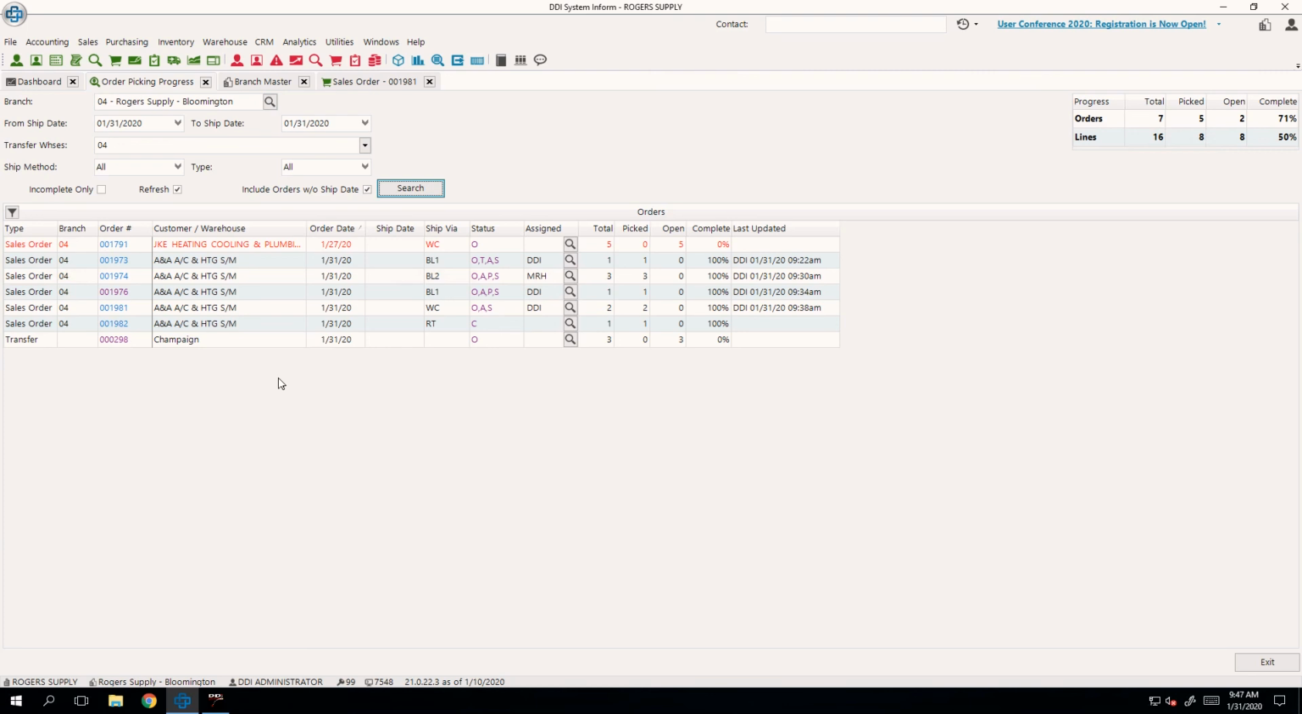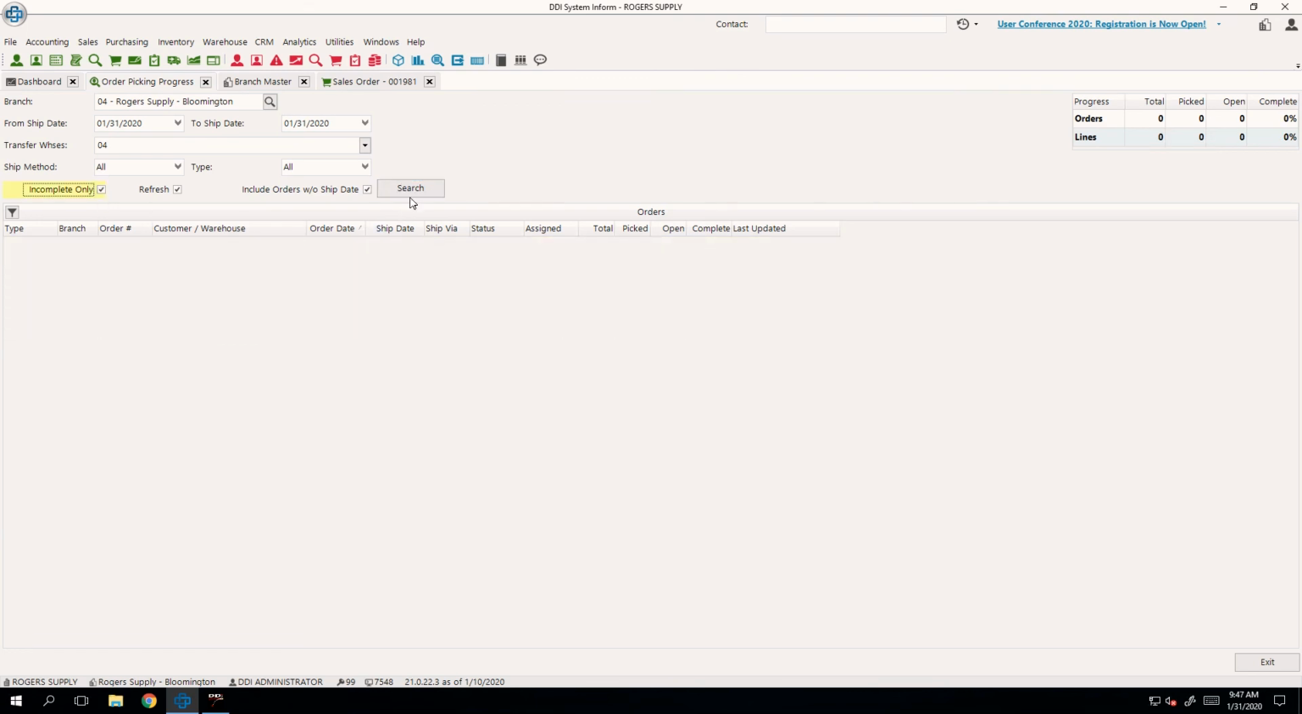And again, like you see in the order picking progress screen, if I don't have the incomplete only checked off, it's going to keep filling this up with everything that's completed. And depending on your volumes of orders, that may be a lot to look at. So I always suggest doing this incomplete only. That way I'm only looking at things that are in progress.